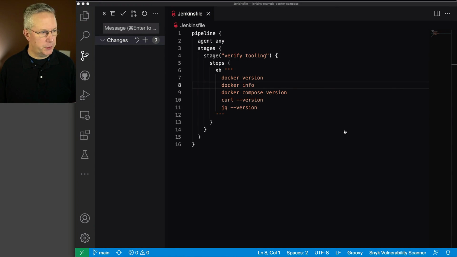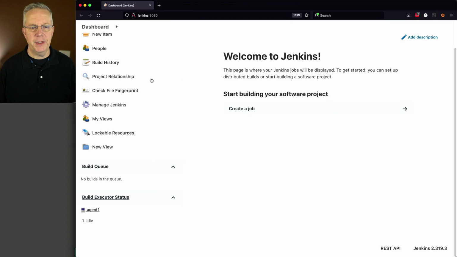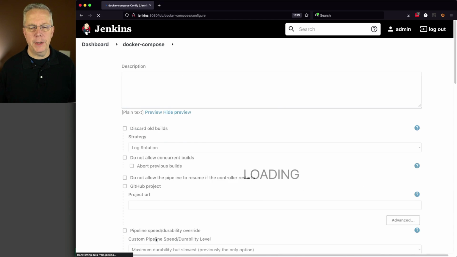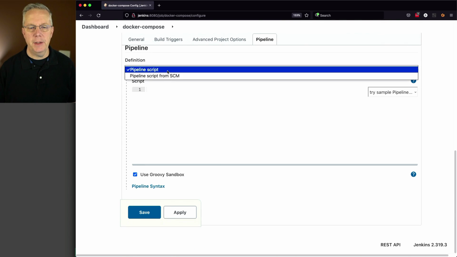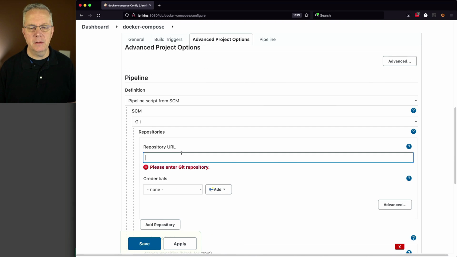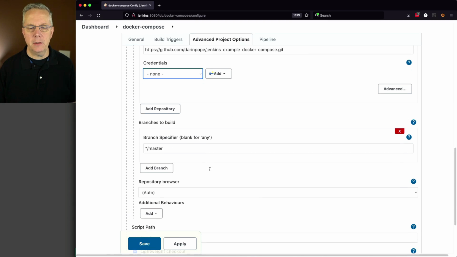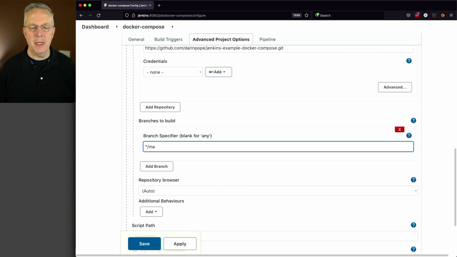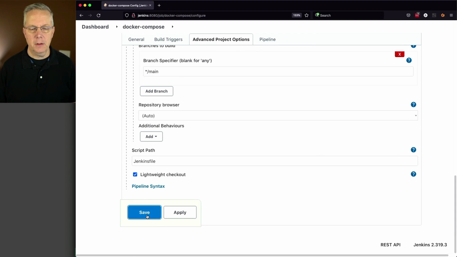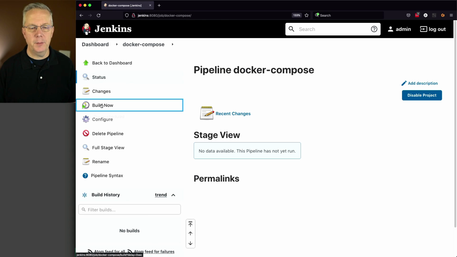And let's go back over to our controller and let's create a job. I'm going to say new item. I'm going to call this Docker Compose pipeline, click OK. Let's go down here to pipeline script from SCM. Change our SCM to Git. There's our URL. We are on the main branch. And script path is Jenkinsfile. Click on Save and click on Build Now.